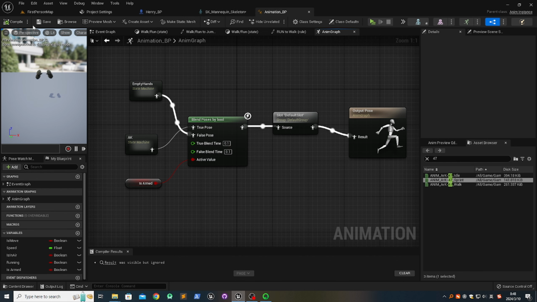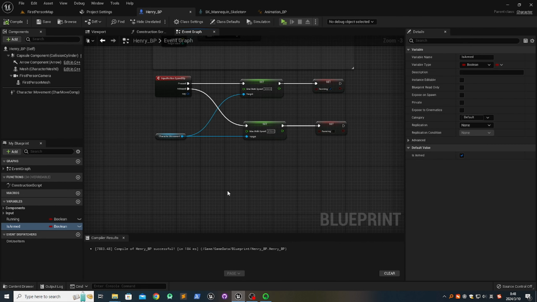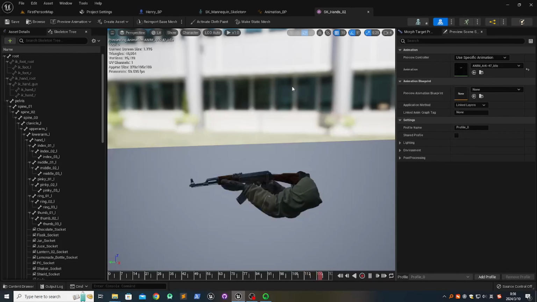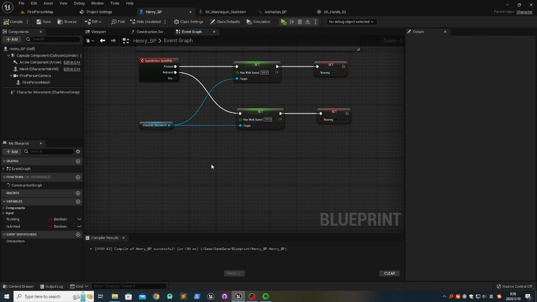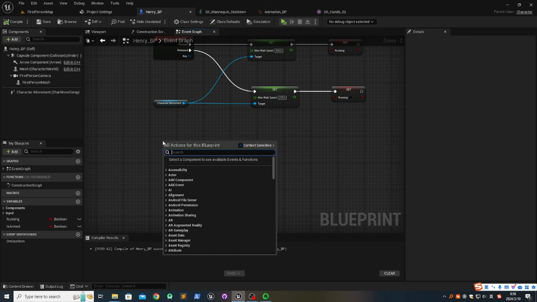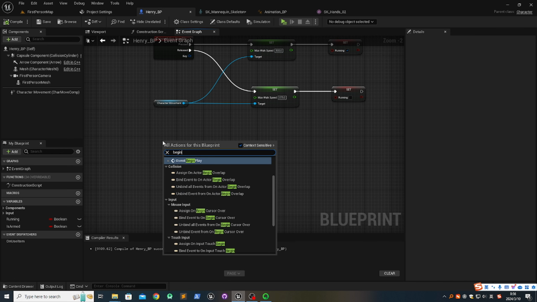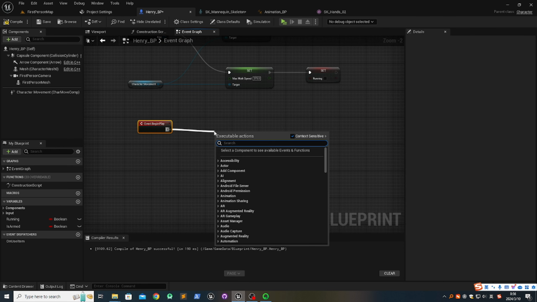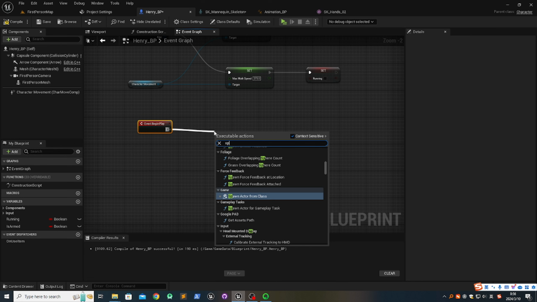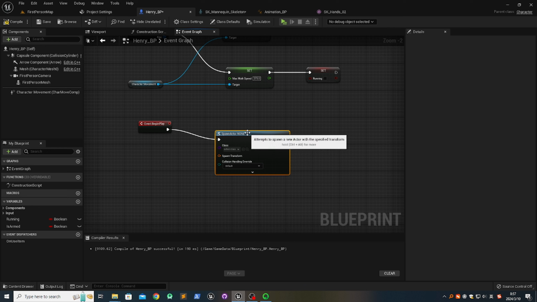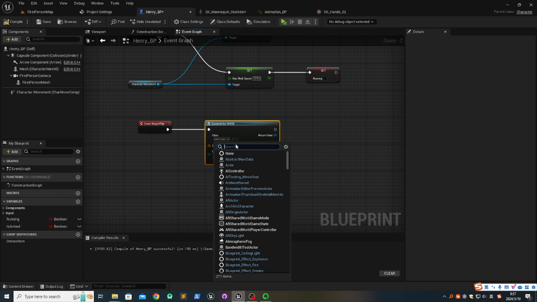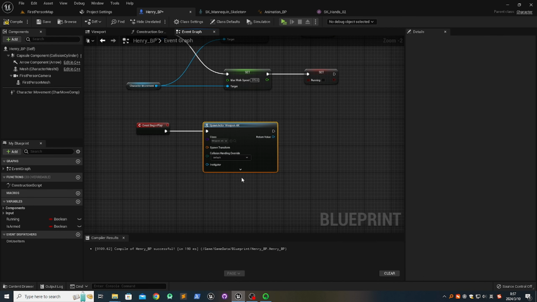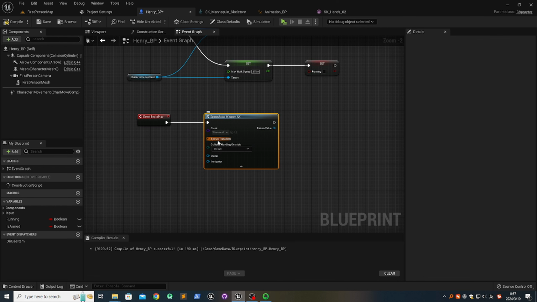And go back to our Henry's BP. When all that is done, we go back to our Henry blueprint. Right click the graph, type in begin play, and out of the node we get the action spawn actor from class. The class we set is weapon AK, and split the spawn transform.